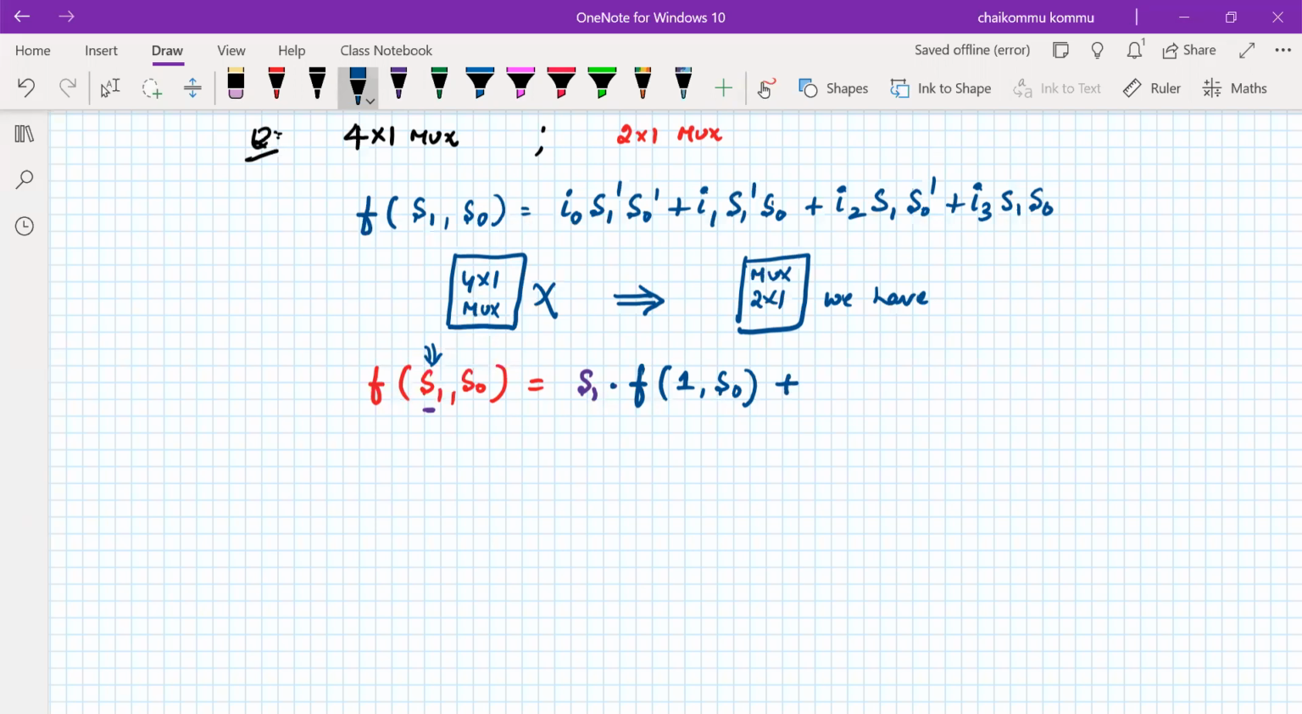Similarly, we take S1 complement outside. So S1 is taken outside by complementation, and in place of S1 we place logic 0, with S0 as it is. This is how we have to do it.